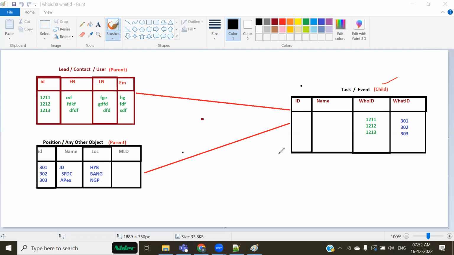It is not going to be like if you relate position with the task, there would be another field inside task for the position, and if you relate candidate, there would be another field for the candidate. No, it's not like that. There are only two fields. They would contain the parent ID. Wherever you enable the activity, they would contain the parent ID of that particular object record. There are only two fields inside task and events for the relationship, and that is who ID and what ID.